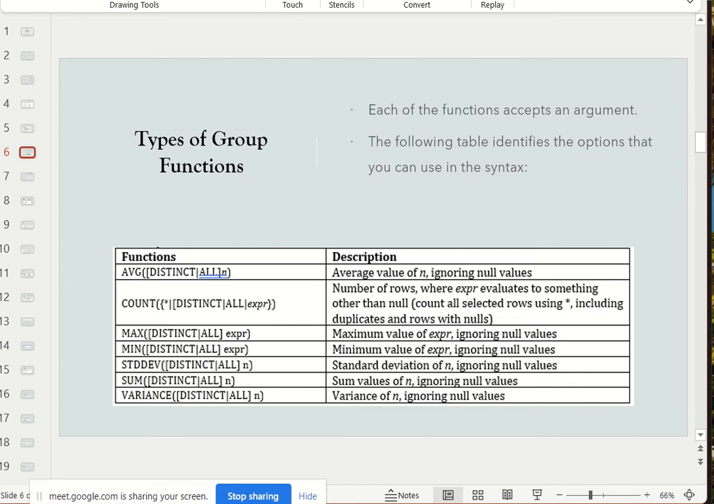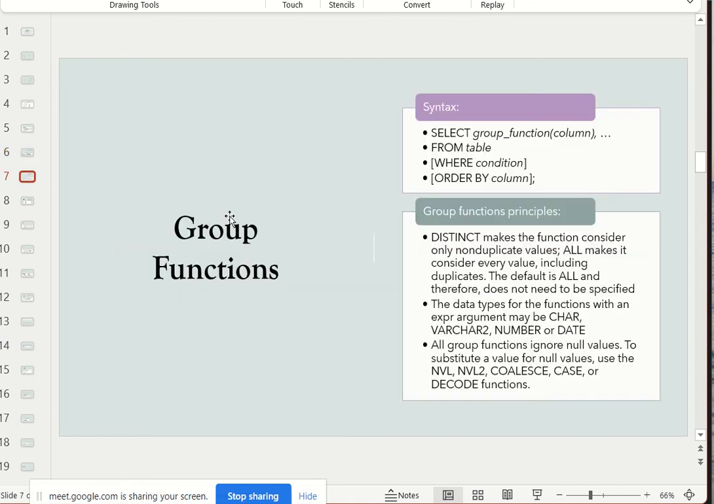The maximum obtains the maximum value of an expression, also ignoring the null values. Then we have minimum, the opposite of maximum, standard deviation, and also the sum, and variance. So this is seven types of function: average, count, maximum, minimum, standard deviation, sum, and variance. Okay, right, so this is the group function.